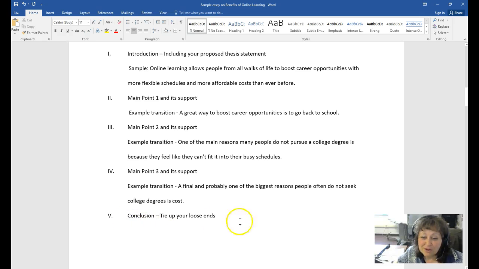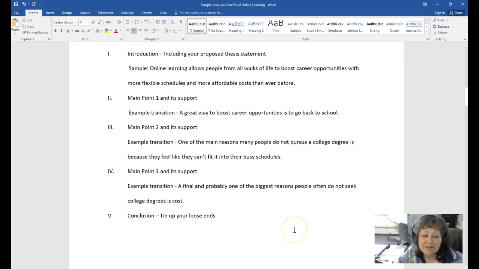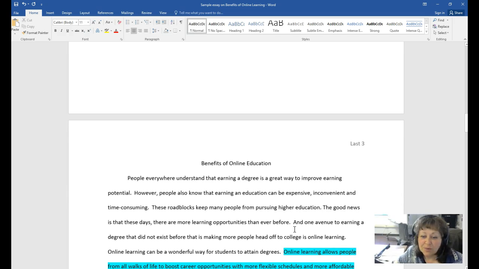And then your conclusion is going to tie up your loose ends. Typically, it gives some kind of recommendation, perhaps, or just a clever reflection on what was said prior in the body of the paper. Okay, so that's a very simplified outline, but for most instructors, you could get by with just filling in those blanks. Okay. Then on the third page is where the actual body of the paper would begin if you were following a format where you were required to have a cover page, an outline, and a body.